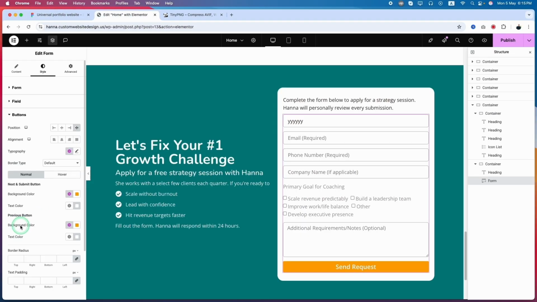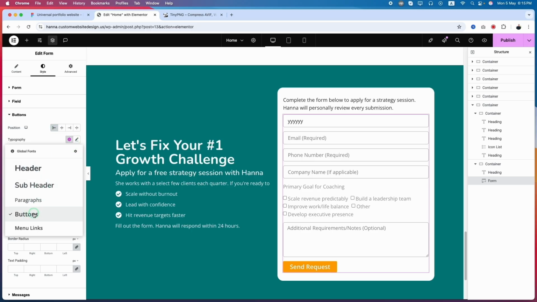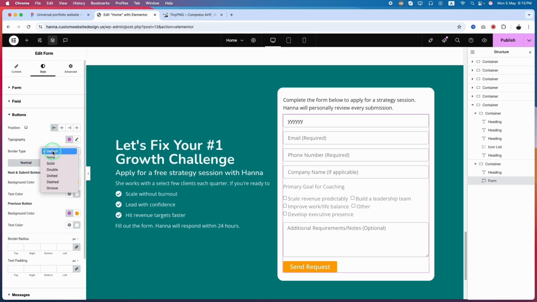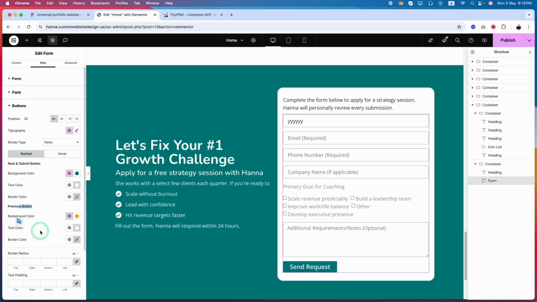Now we have to go to button. In button, the position will be left like this. Then typography will be button and border type will be none. We don't need the border type. The background color is this primary color. On hover, the color will be this hover color like this. Okay, actually we have to change the text color. Yeah, like this. Okay, now we don't need to worry about the previous button because we don't have one.